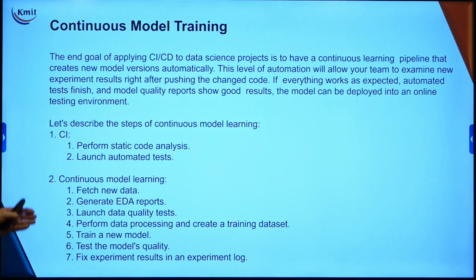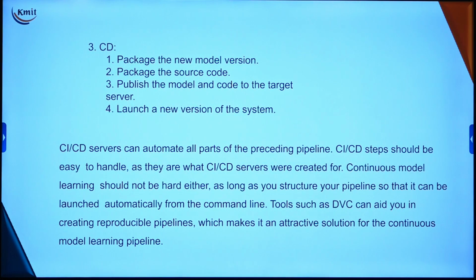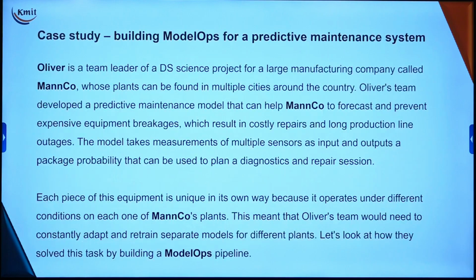testing. Fetch the data, generate an EDA report, launch new data quality checks, train a new model, test the performance quality and fix the experimental setup. CD is your deployment. Okay, package the new version, package all the source code, publish it to the target server and launch the new code. So with your CI/CD server, we can solve all these pipeline problems on the project very easily.